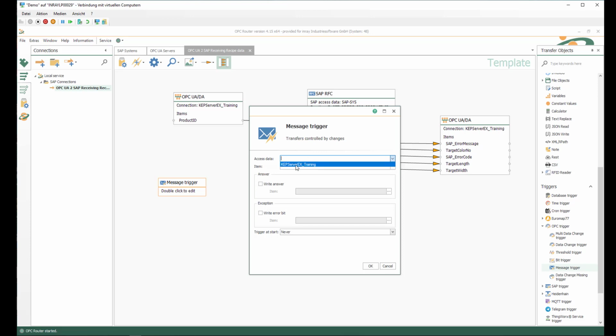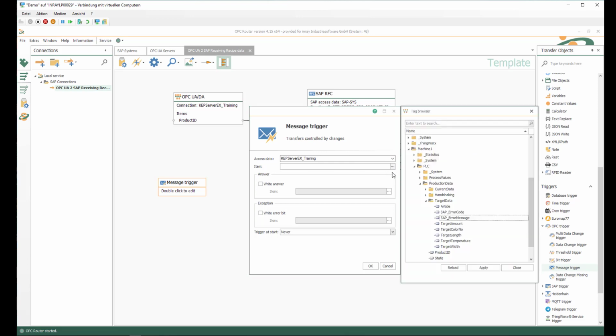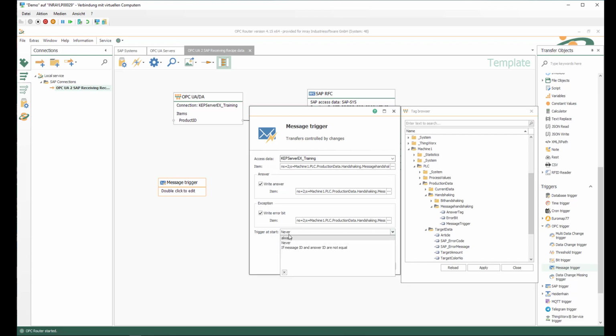So we have our same OPC server as source, and as trigger item we can insert it by clicking on the three dots button, and we use, under handshaking, message handshaking, just the message trigger. We can give back an answer, the right answer. With the three dots here we can click again and select the answer tag for the next element. And we can write an error bit back to the OPC server if an error occurs. So we can click the three dots and select the error bit. Trigger at start, either never or always.